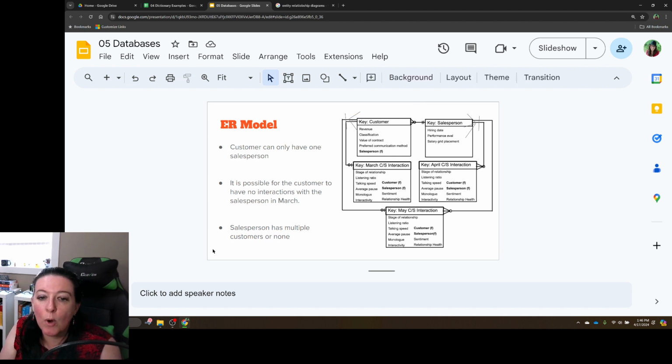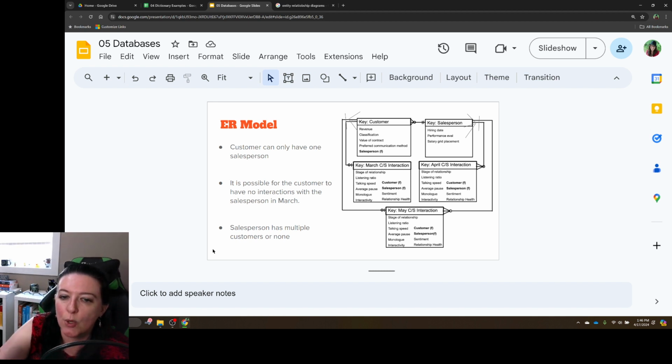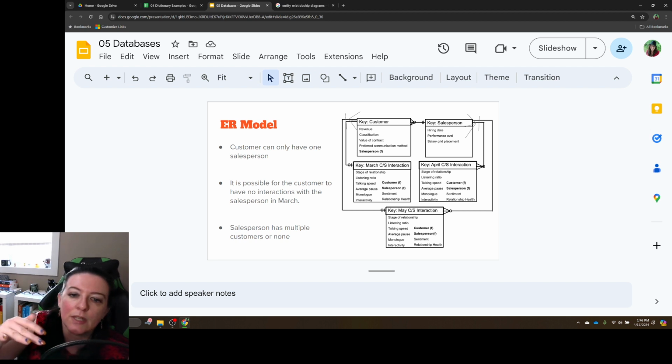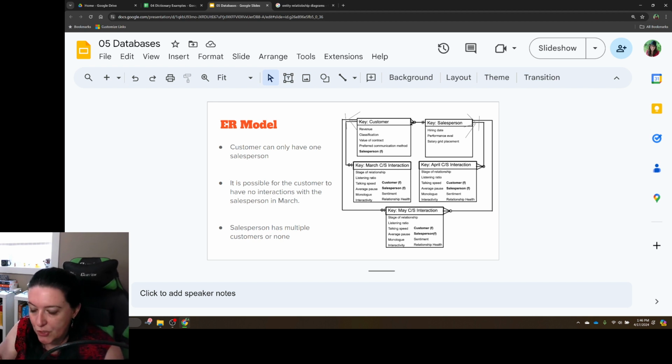So we would put them on both ends of our lines to indicate the relation going one direction and the relation going the other. And the notation goes at the end. So you're going from customer to interaction if you're looking at this symbol. You're going from salesperson to customer if you're looking at this symbol. So the end of the line indicates the relationship in terms of the movement.